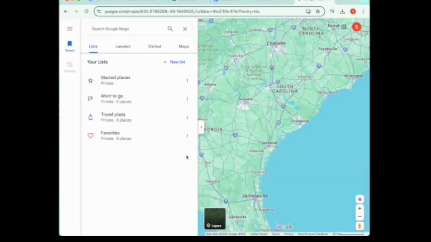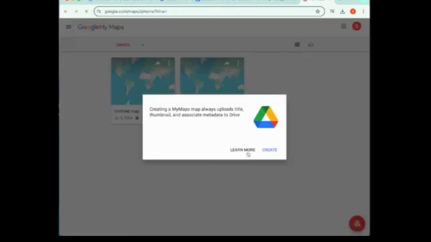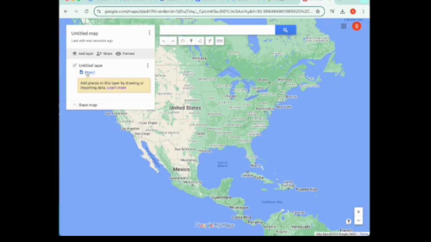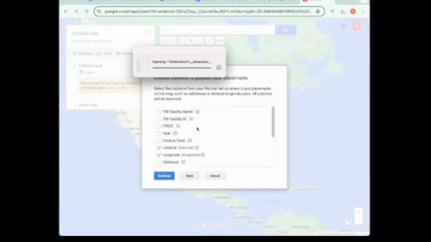So what I'm going to do is go over to Google Maps, and at the bottom I click Maps, create a new map right here. That's fine. And what I want to do is import. Because I have already downloaded from Google Drive, I can just click right here and drag and drop. So that is our TRI data. And now, decide to open it.